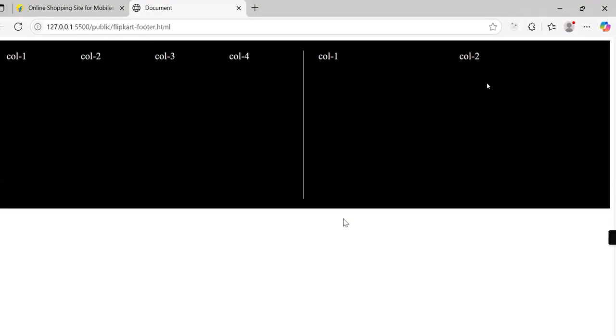Majority, out of 100%, 95% of all websites' footers are the same. They follow the same tradition. Everybody will have the same tradition. You saw Amazon, Flipkart, Netflix, all footers you have seen, you see majority will be same columns divided, right?